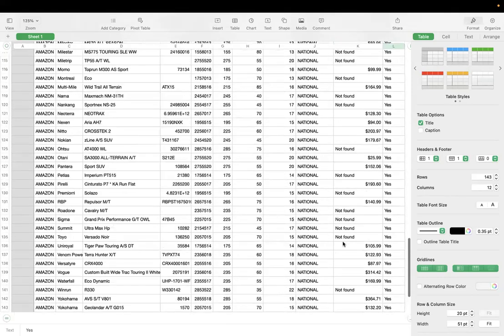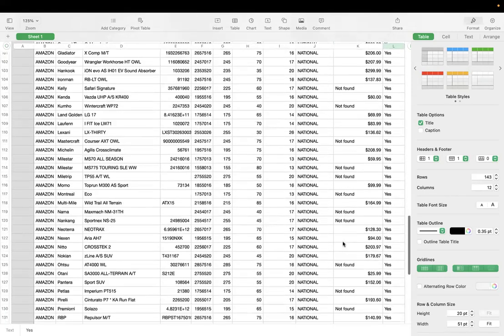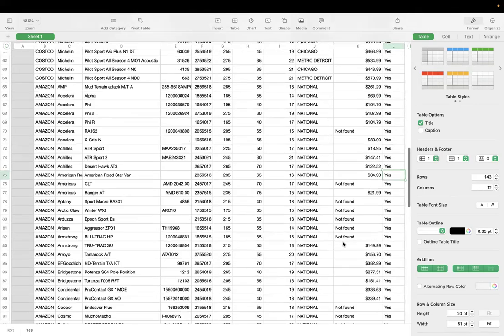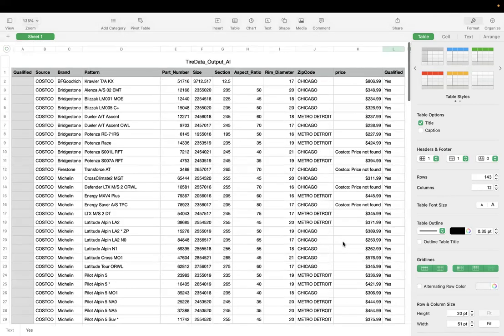If it is not found, it returns a not found error. Considering the evaluation, we tested this by checking manually on the Costco and Amazon websites for particular brands and sizes. We took the price information and compared it with our output CSV. When we did that evaluation, we got 95% coverage, like 95% accuracy for the tire prices.